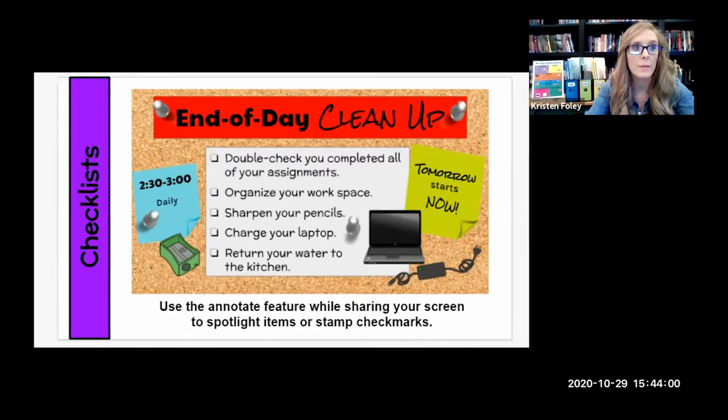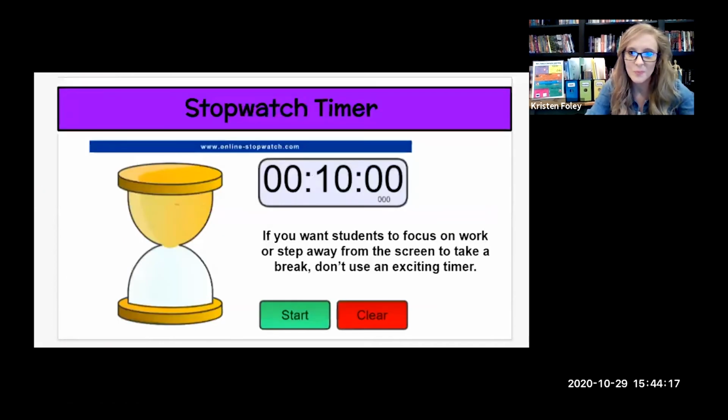Let's see if I can pull it up. It might be I don't have permission since you're the host of this meeting. The Annotate feature would allow me to use little stamps like check marks. It even has a kind of spotlight tool, almost like a laser pointer, so students can follow along when you're going through your checklist and showing them different things.